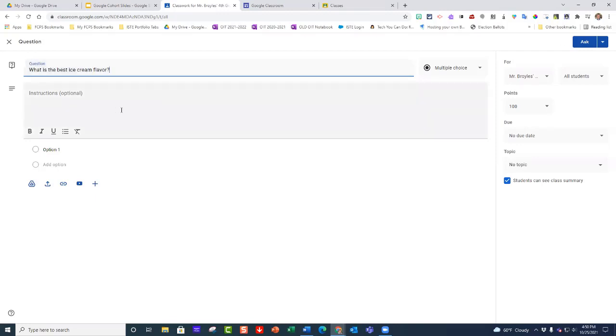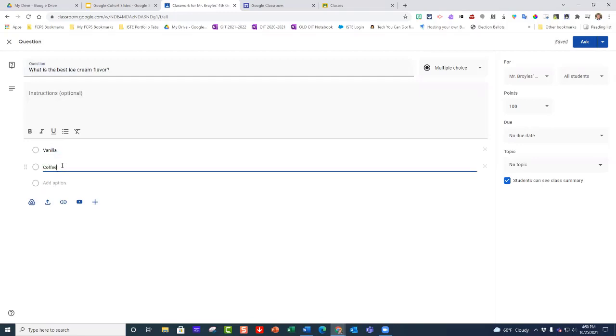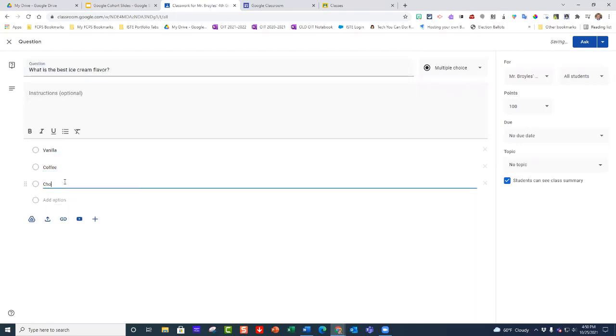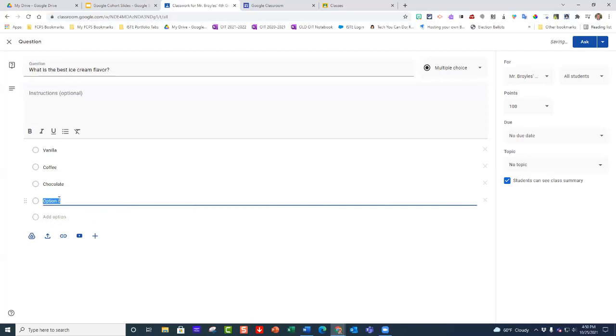You don't have to give instructions here. You just make some options here. I'll take vanilla. Then I'll put coffee flavor. Put chocolate. And I'll put one more option, Rocky Road. My parents love that stuff. I don't know why they do.